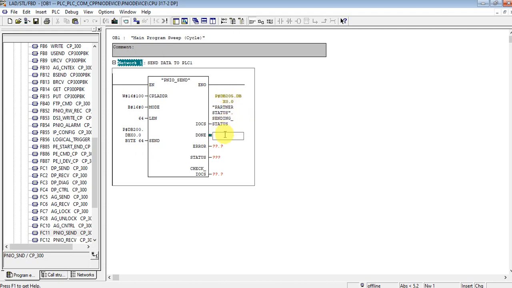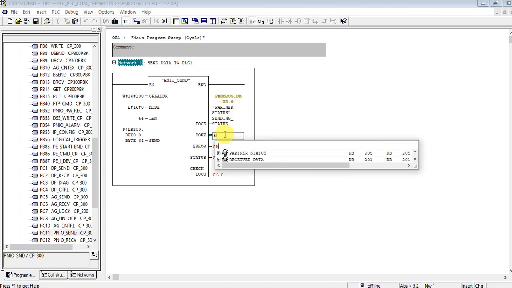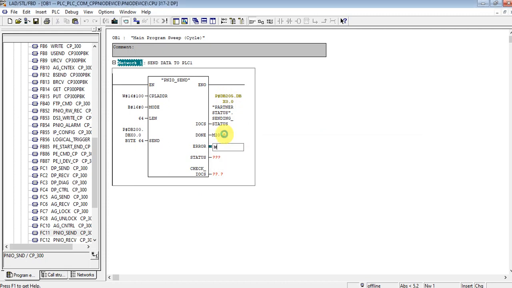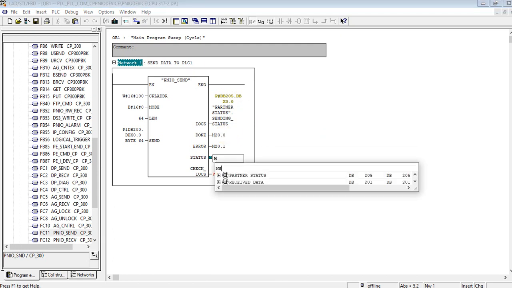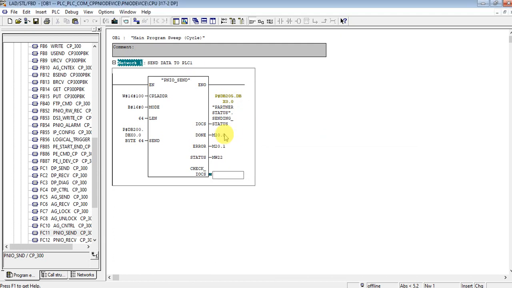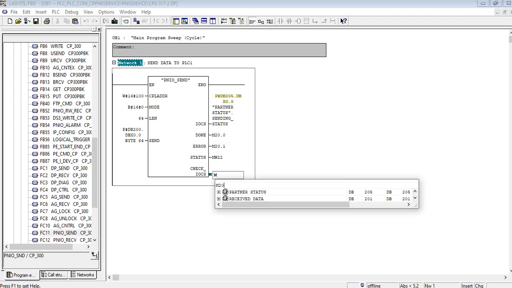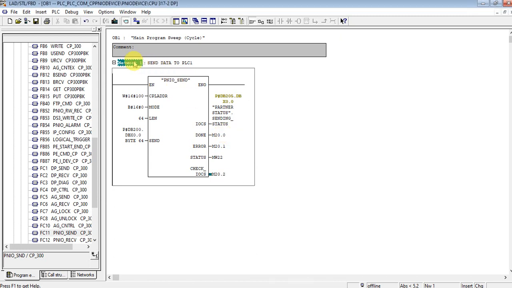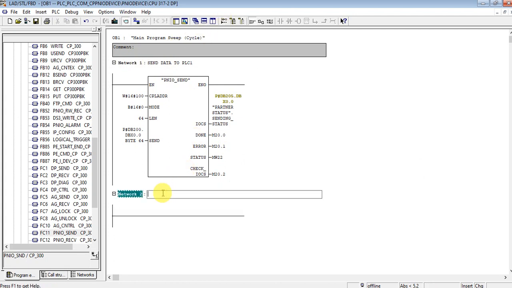Okay, let's put our 20.0.1, memory word 22. Let's make it memory 20. Okay, done for sending. Let's add also receiving. Receive data from PLC1.